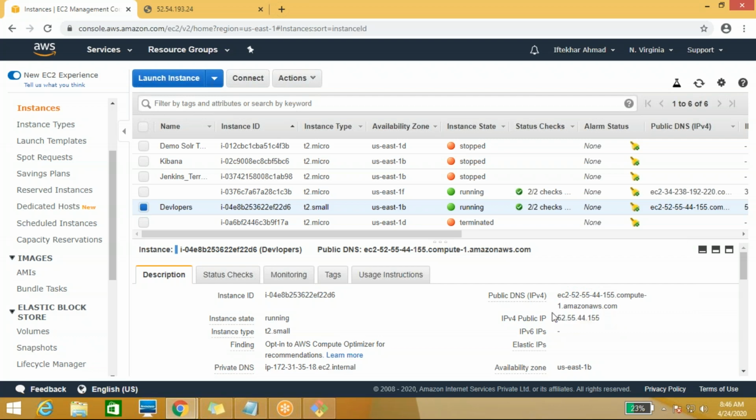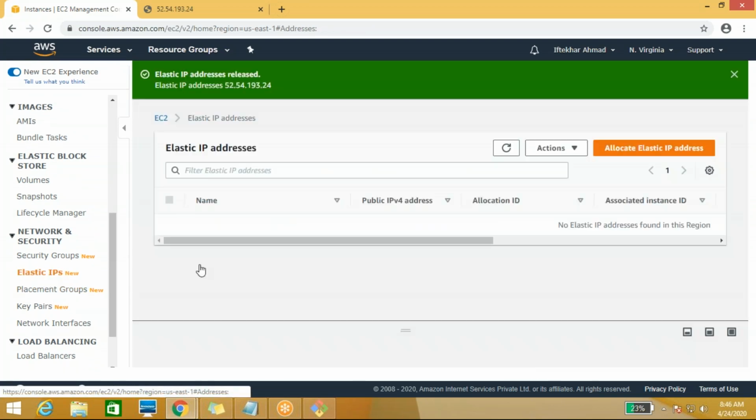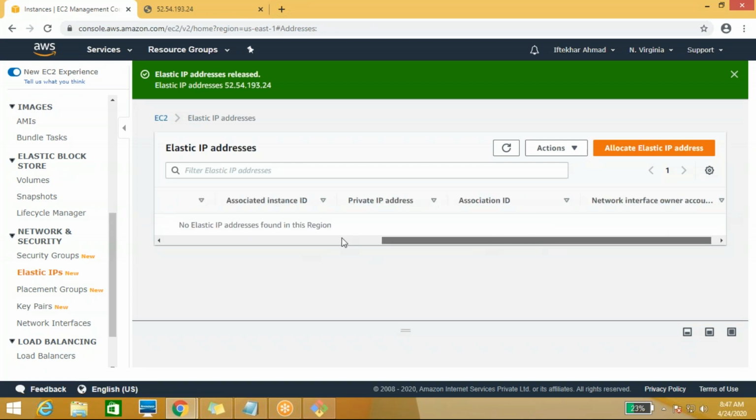While an Elastic IP is assigned, it shows in blue, like a link. But right now it's showing the number only. Let me check the Elastic IP that had 44.155. So I have deregistered that IP address, and it has been deleted.